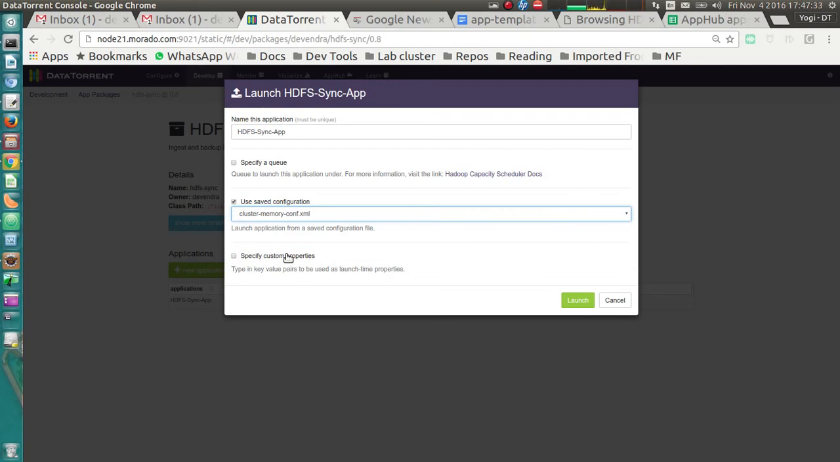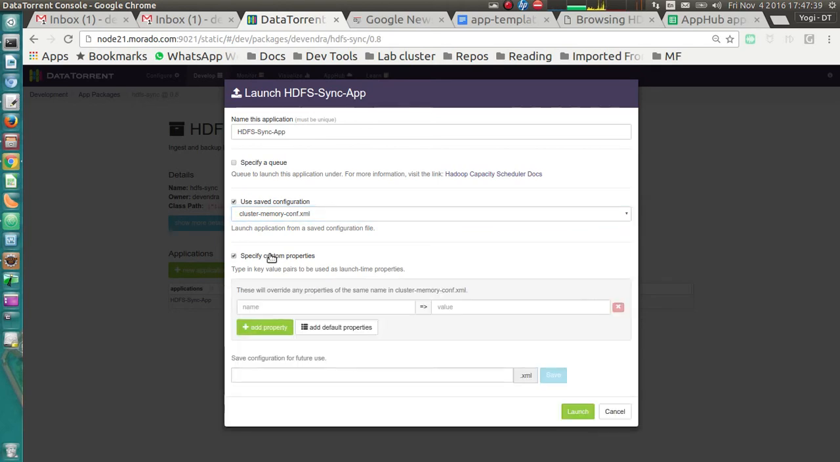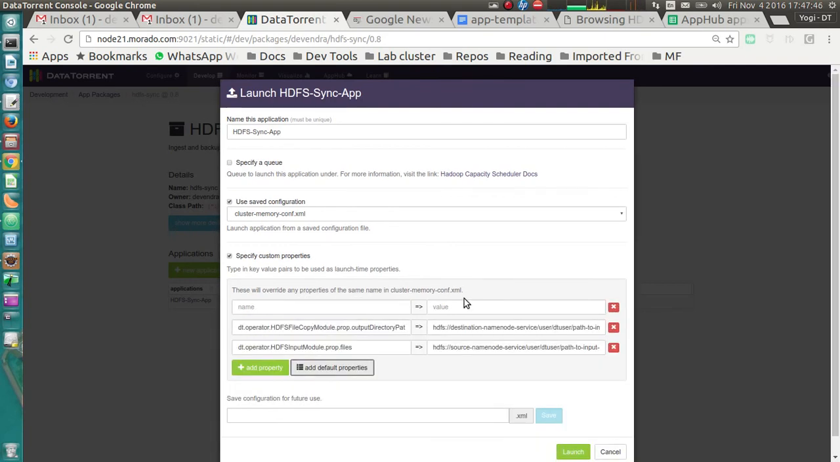The next option is for specifying custom properties. Let us select this option. Then we need to click on add default properties. So it opens up this properties editor. We need to give two properties over here. One is for the input module file path.